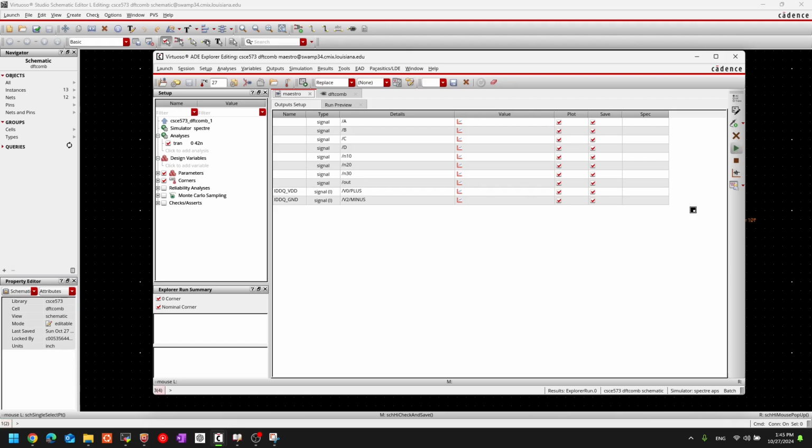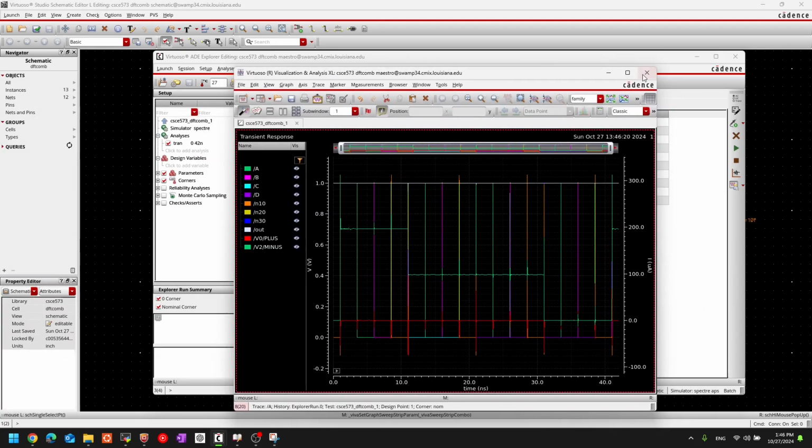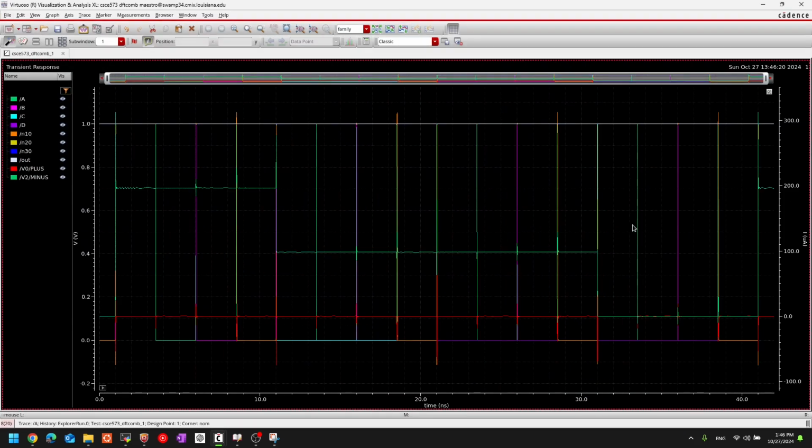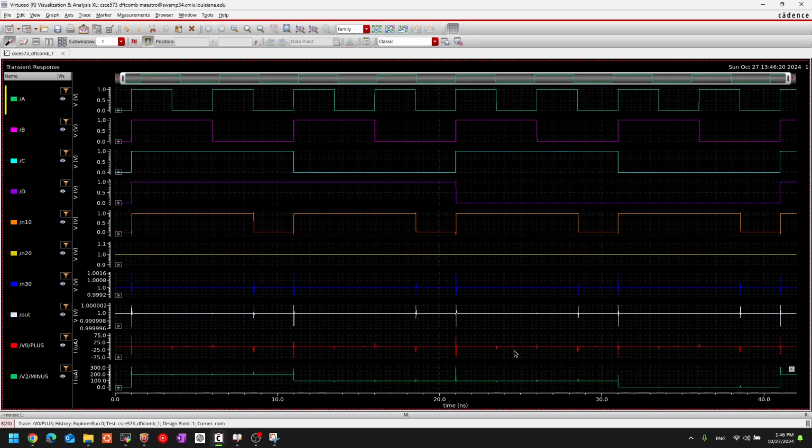So this is how IDDQ testing is done. We'll see whether there are any stuck at faults happening in the circuit itself. Let's wait a couple of seconds and see what happens. All right, got my plot. Here's the plot. Let's just expand this for now. So I expanded that.